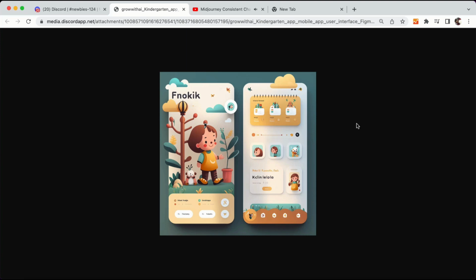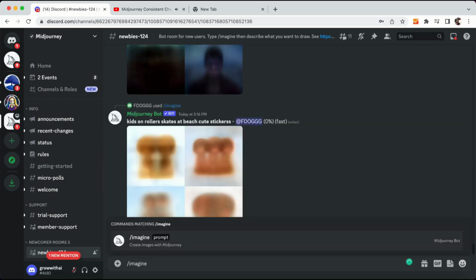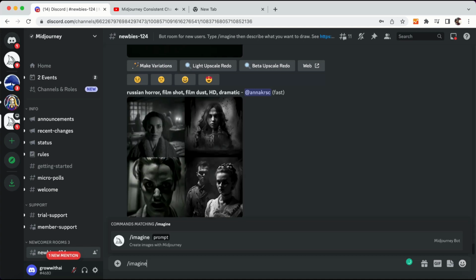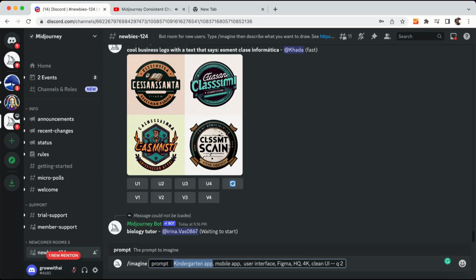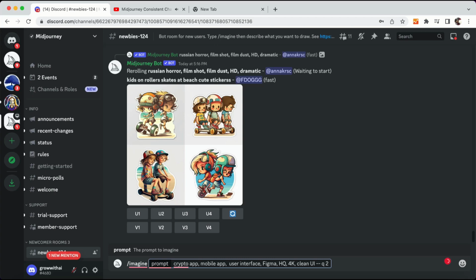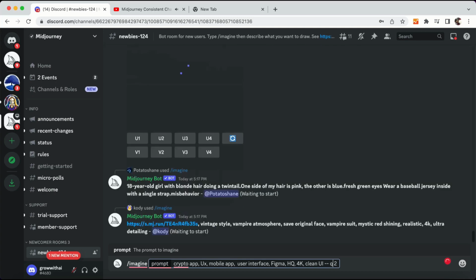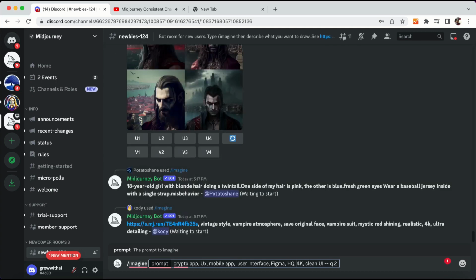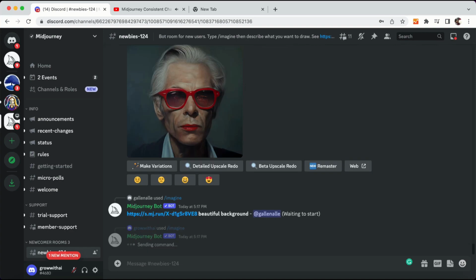If you also want to design app icons and mascots, you can do this with MidJourney. Let's check another category, another app UI design. Enter the prompt. What you're going to do is just change the prompt at the start. So I'll do a crypto app. You can also add UX, mobile app, user interface, Figma, HQ. When you enter Figma, it will create a 2D screen and not a 3D screen. Just hit it and wait for the final result.